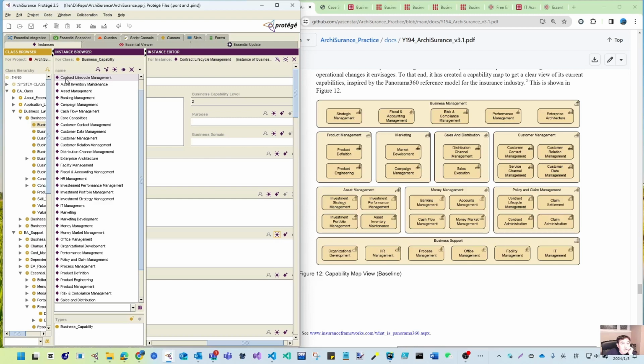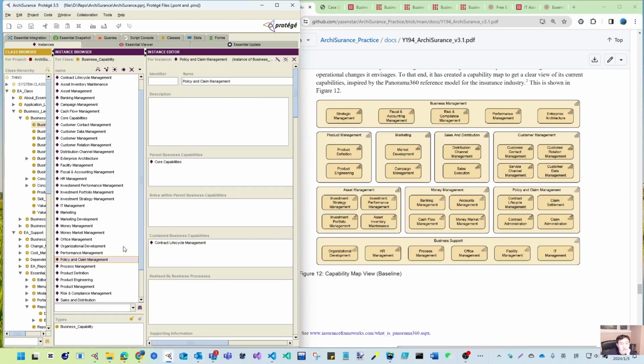The element tree has already gone to your newly created contract life cycle management. You need to go back to here, then create another one. So that is a little inconvenient, but it's not an error, I believe.